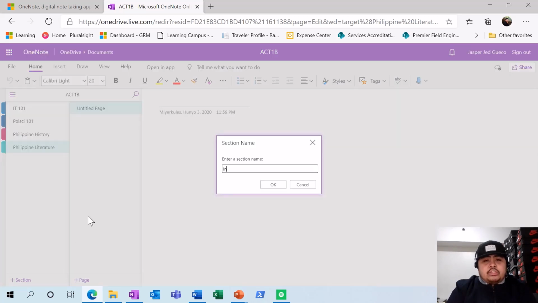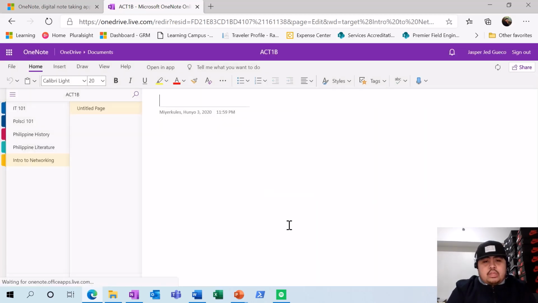On your sections, you can actually create a section for each of your subjects. So I could add in here another major subject, social networking. And then under each section, you have your pages. So probably it is my first day of class, so I could add here on my first page, first day of class.